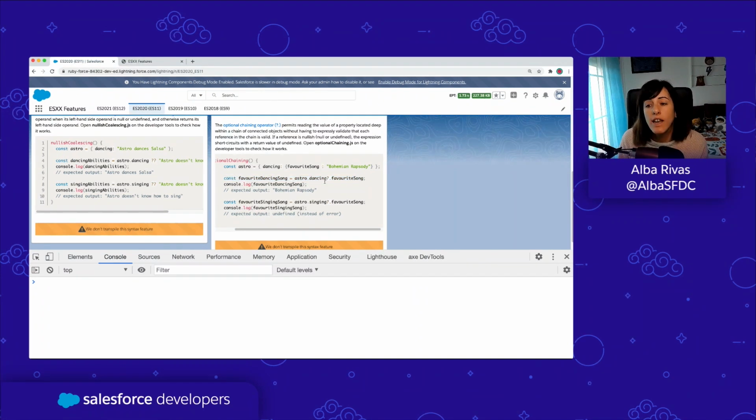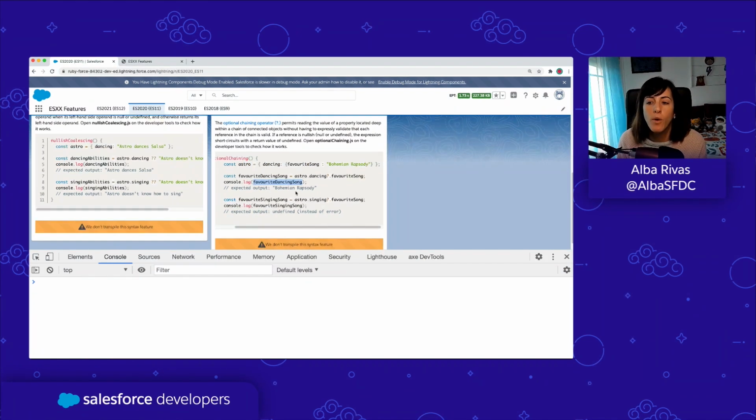Just a single line. With a single line, you are going to be able to return or execute the favorite song retrieval only if astro dancing is not nullish. Super cool. So in this case that we are trying to access astro dancing favorite song, this exists, so we are going to be able to get the Bohemian Rhapsody value.